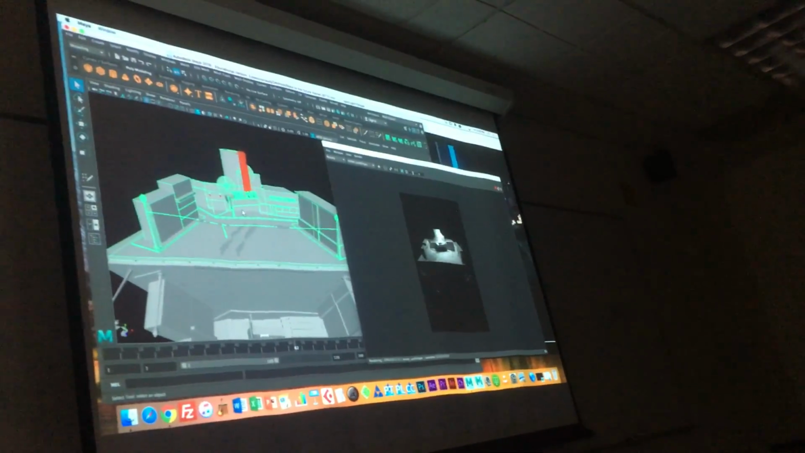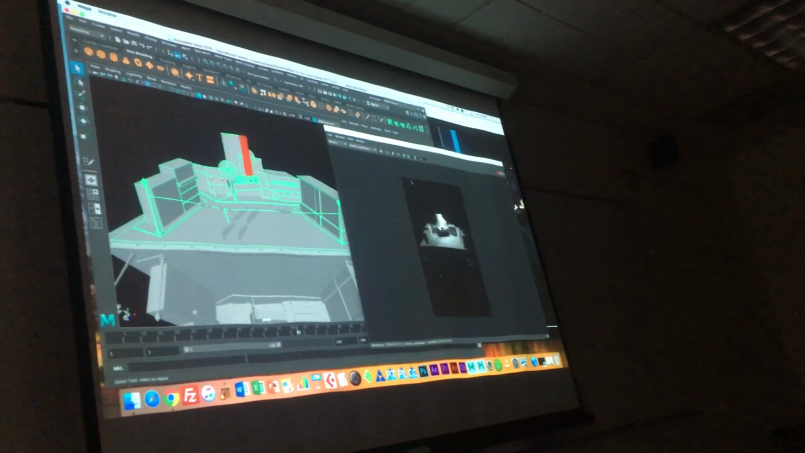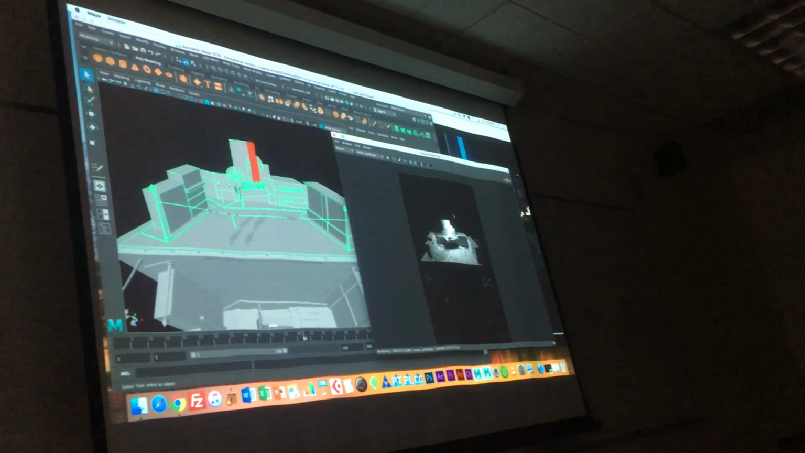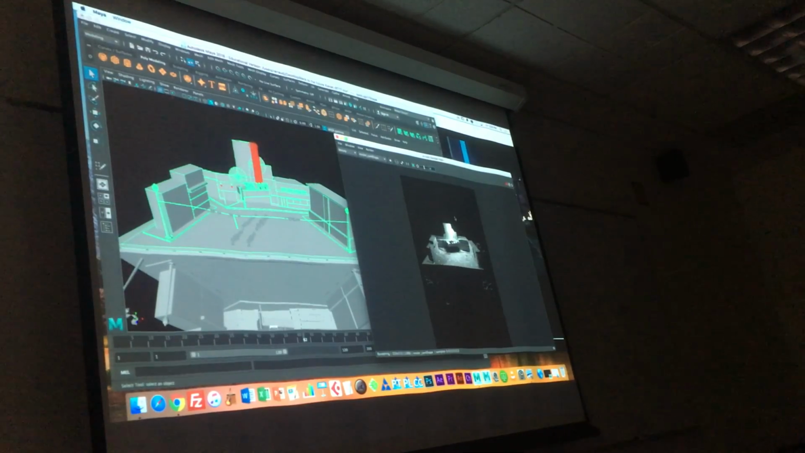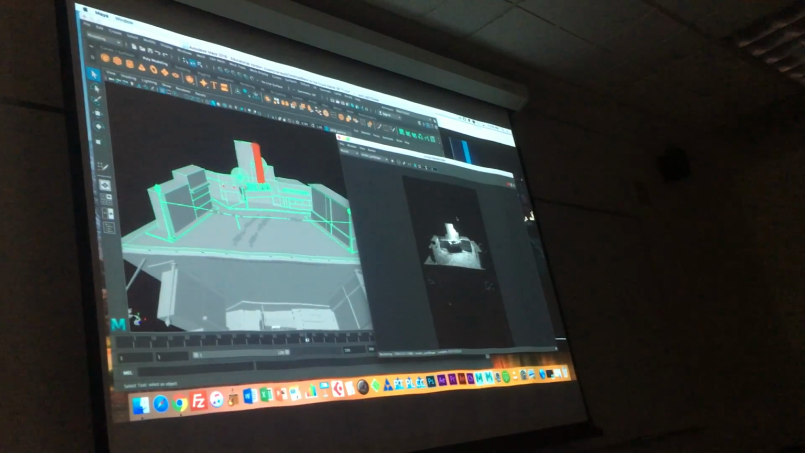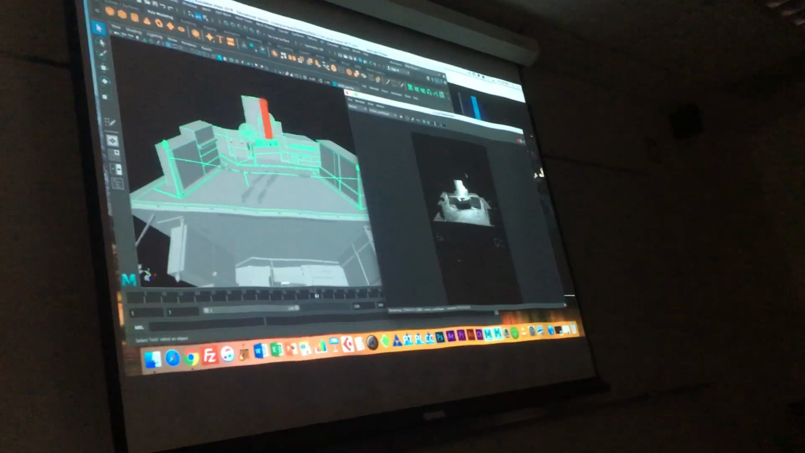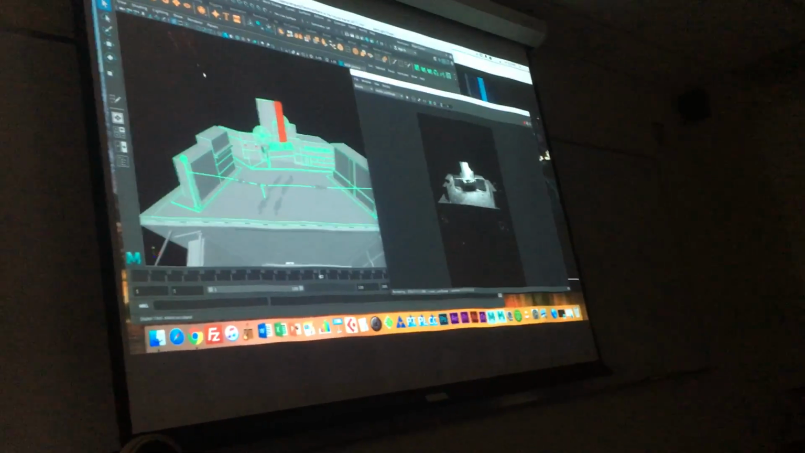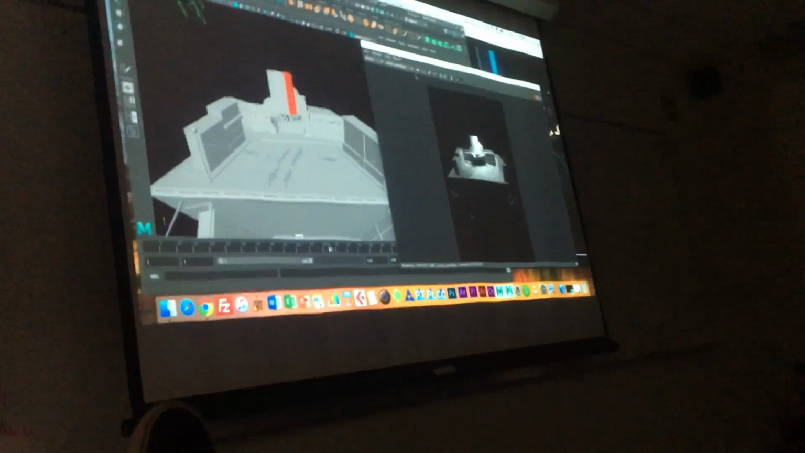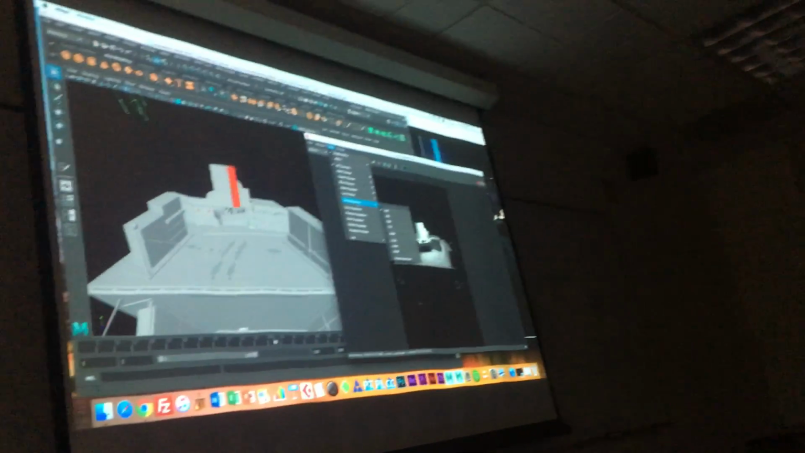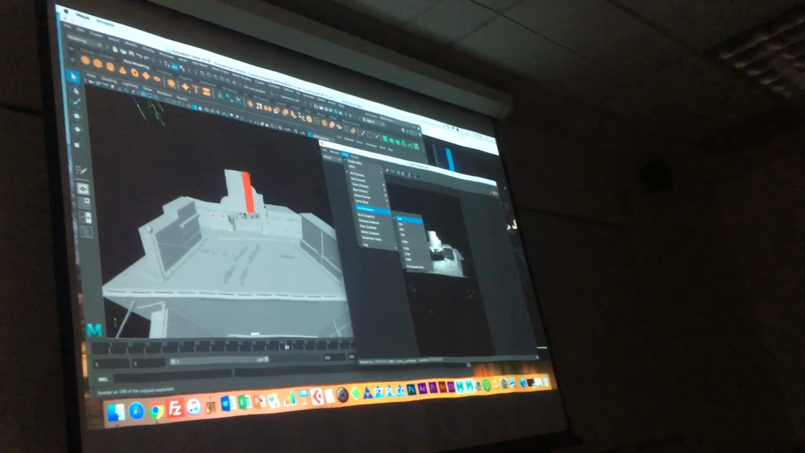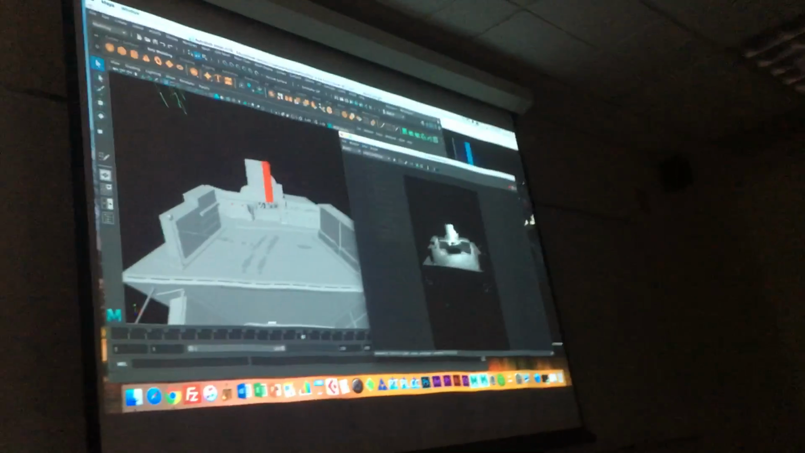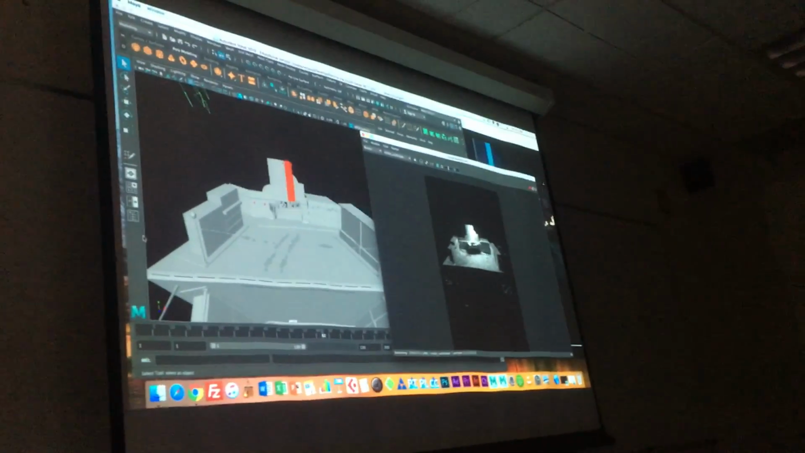Okay, so yes, use the test resolution. It's going to make it so much faster. You're going to go to View, Test Resolution, and then 10%. So it's just going to be rendering much smaller so you can quickly test lighting.